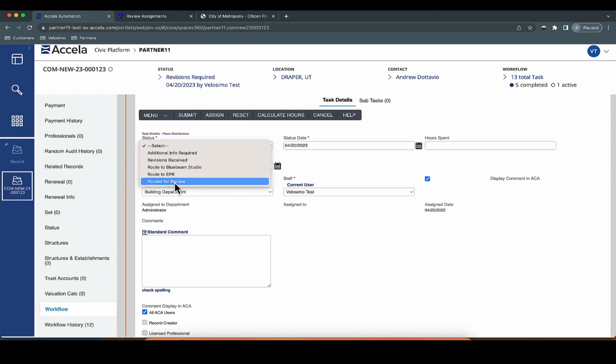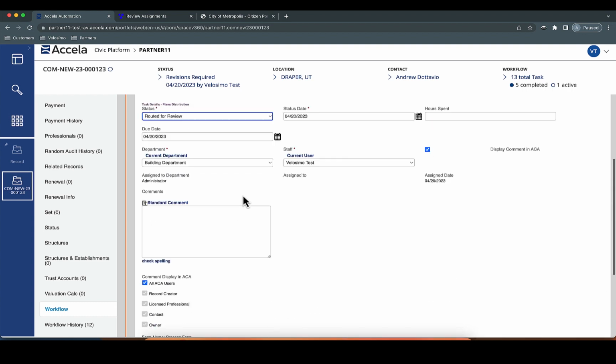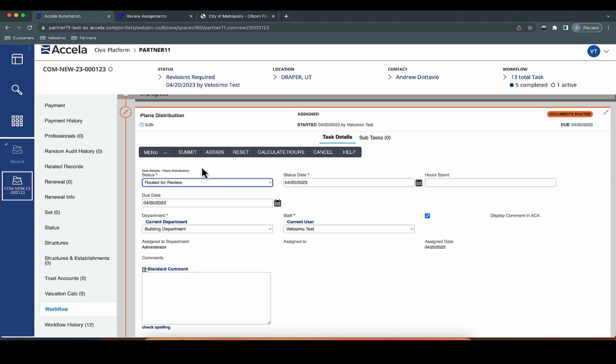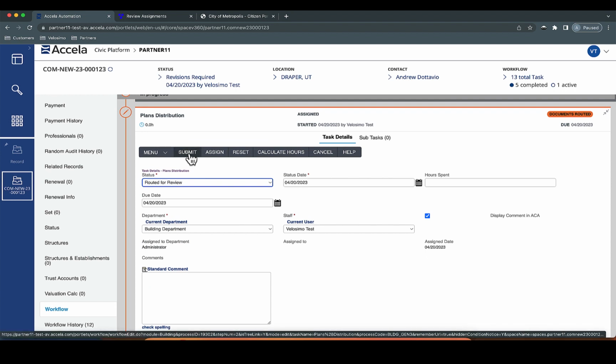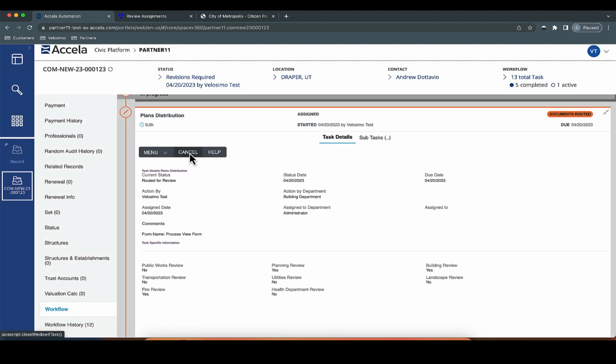Now we can choose here. Do we want to send it to all groups? We can. So I can just leave it as building, planning, and fire. It'll go out to each group for review again. Or you can just send it to the department that needed the revisions. It's based on your business process and how you manage those reviews at your agency. So let's submit that. That's going to process.